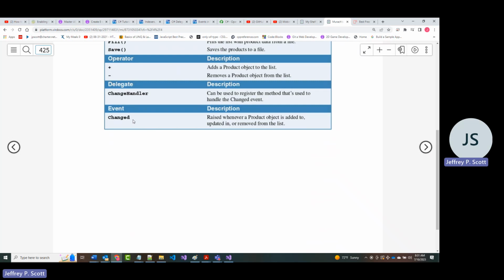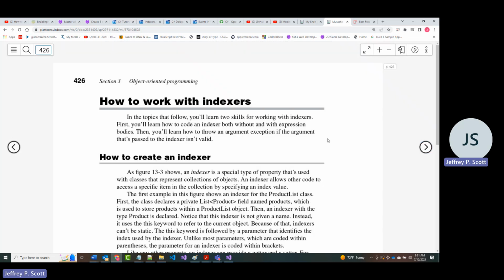We've got a delegate, which, as it says, can be used to register the method that's used to handle the changed event, then the changed event itself, which we just mentioned is going to allow us to either add a new product, update an existing product, or remove an existing product. All right. So let's get into this a little bit.